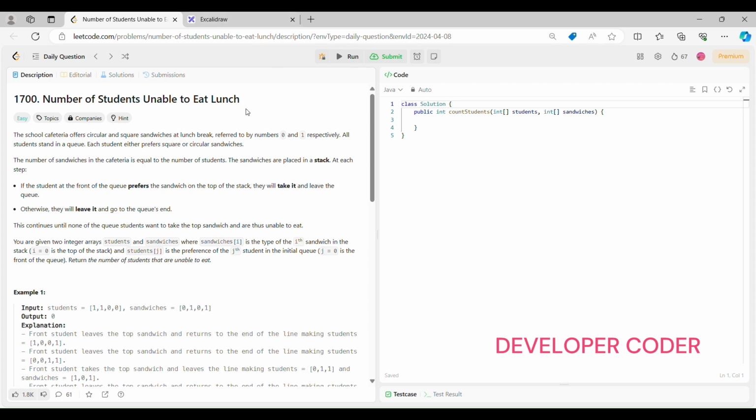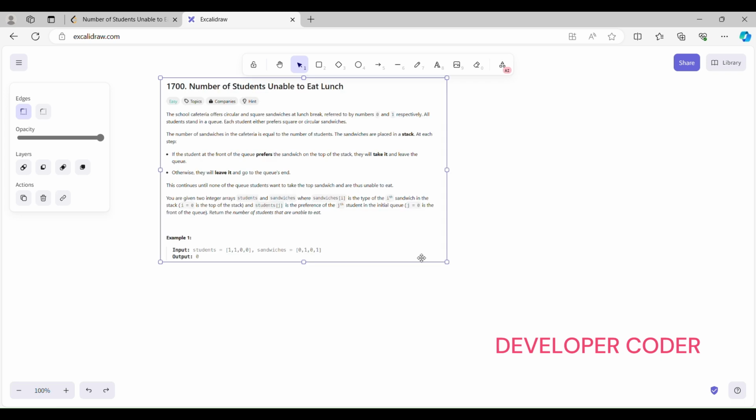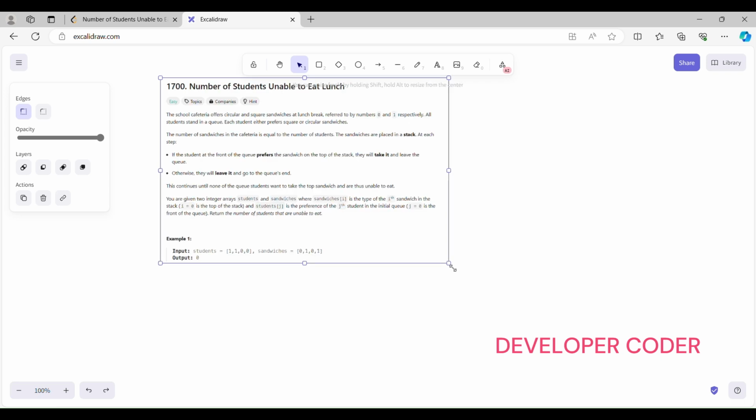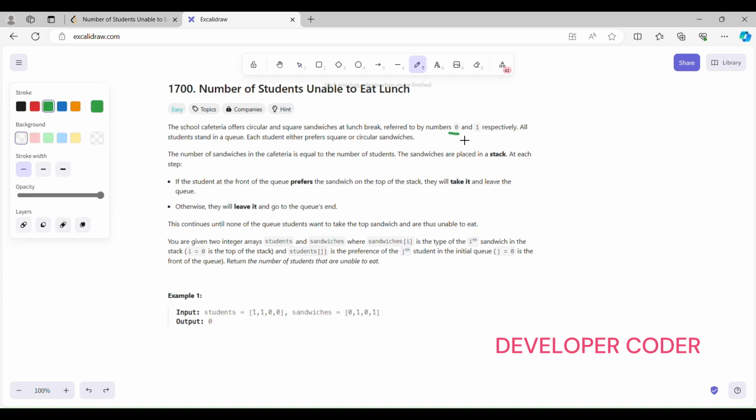So here, 0 is nothing but the circular sandwiches and 1 is nothing but our rectangular square sandwiches. So 0 is our circular sandwiches and 1 is our square sandwiches. And all the students stand in a queue. So this is my queue, right? All the students stand in my queue.